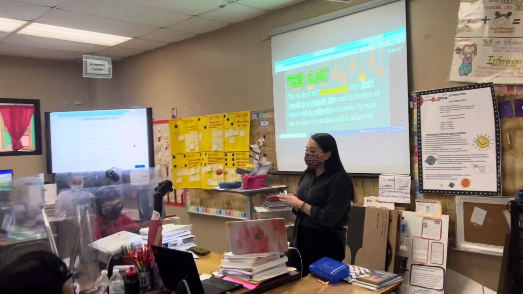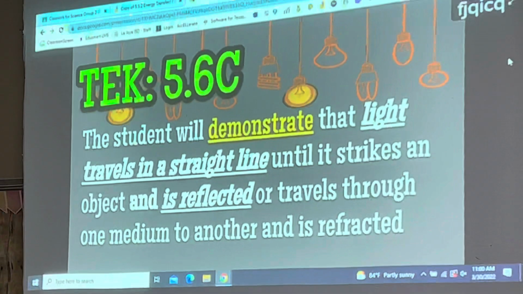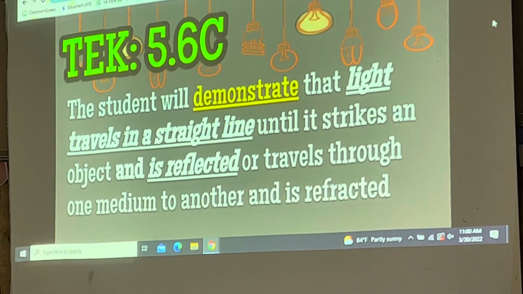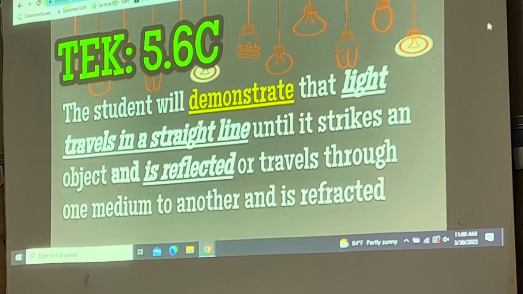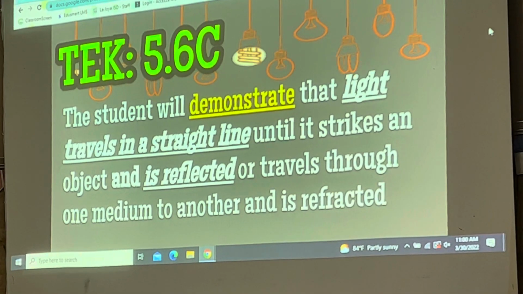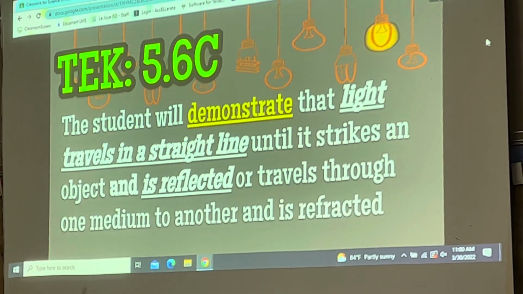Now, this is our TEKS 5.6C. So, Reina, can you read it loud? The student will demonstrate that light travels in a straight line until it strikes an object and is reflected, or travels through one medium to another and is refracted.